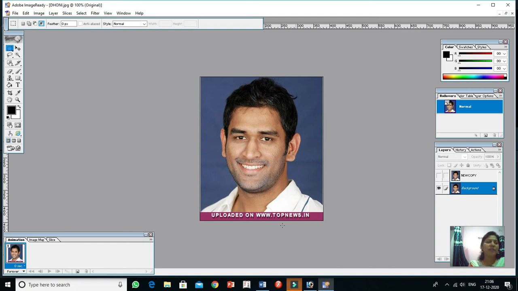Then click Duplicate Current Frame. The Duplicate Current Frame is here, available inside your Image Ready panel. Click here. Another duplicate image is displayed. Click the eye symbol of the new copy layer. That is the indicator layer.